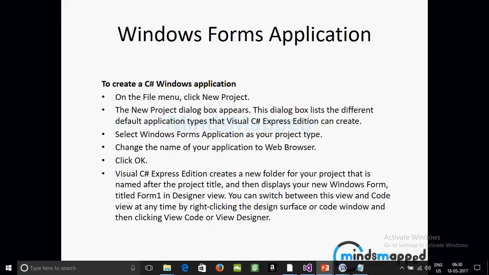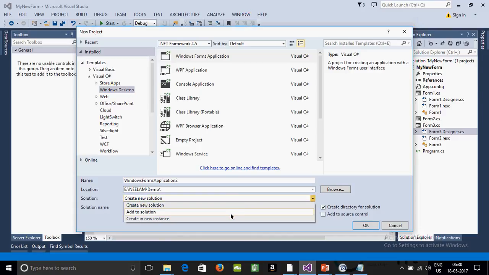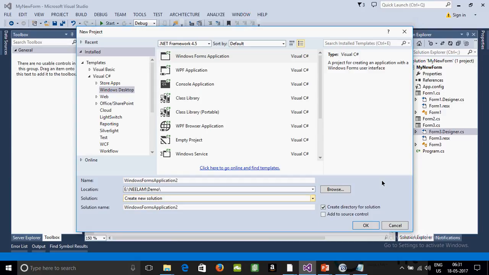After that, change your application name. Whatever application name you want, you can define it here, and specify the location for your application. You can create it as a new solution or within an existing solution. Add to solution means adding to the same project, the project which is currently running, within that you want to add the new project.